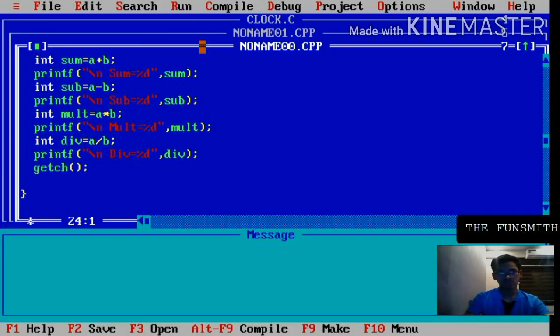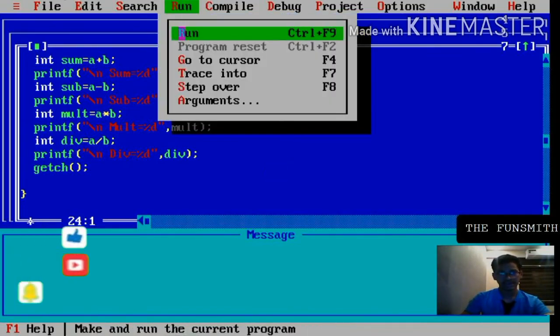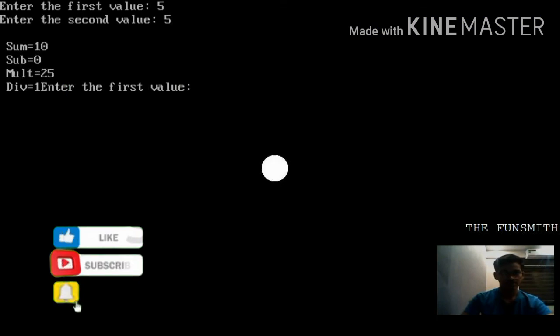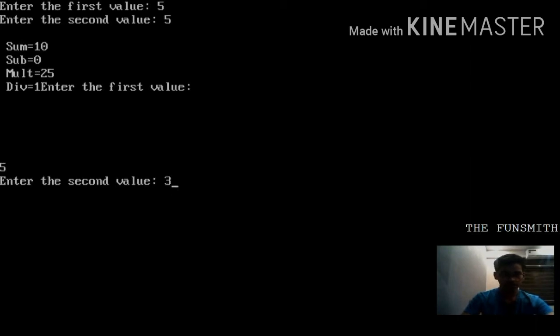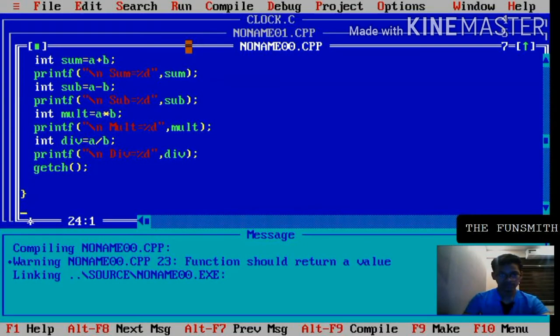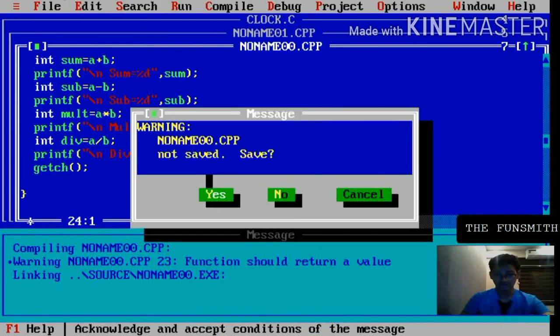Now let's see if this program can handle bigger numbers. So yeah, just a sec. Enter the first value. 5. Enter 3. So after we have entered 5 and 3, we have got this also. Now I think there's a slight error in the program, right? What did you notice right there?